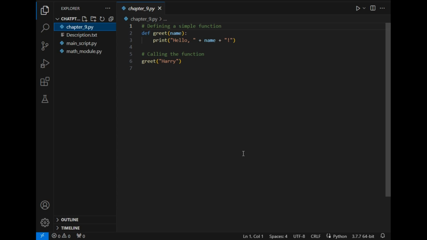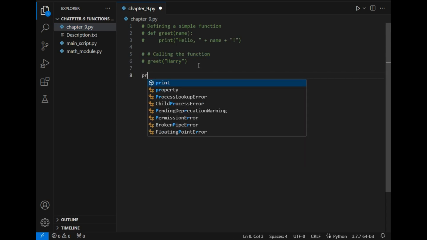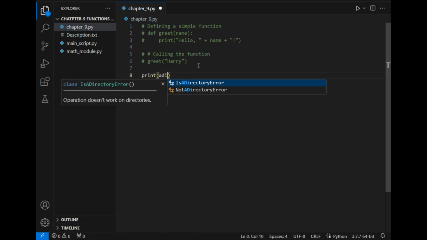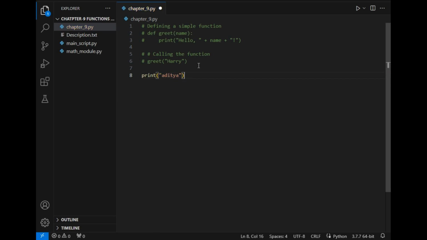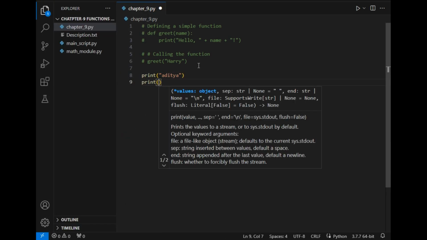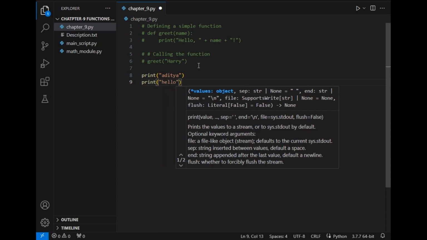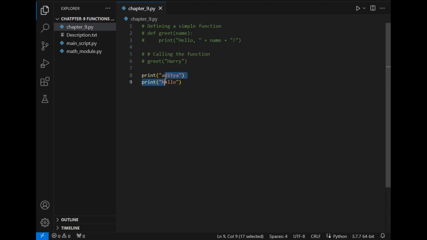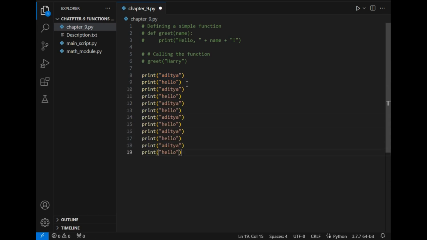So why should we use functions in Python? Functions are used to reduce the lines of code that we write in any programming language. Let's take an example. Just avoid this code, and I will simply write, let's say, print Aditya. This is my name, and I will just type print hello. Now assume that I want to print these two statements 100 times. I can simply copy these lines and paste them 100 times. But as you can see, the number of lines required for this code is becoming too large.